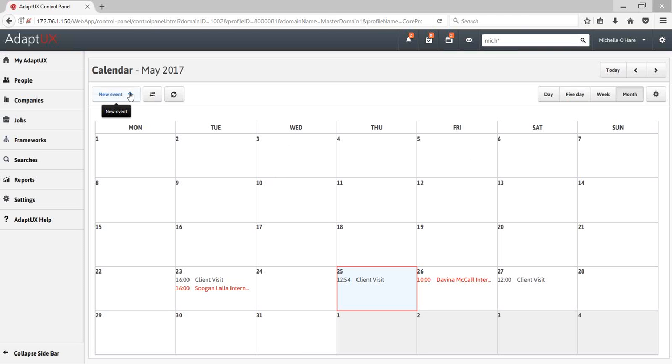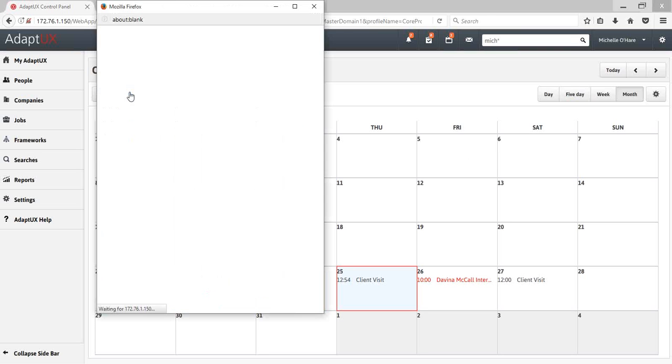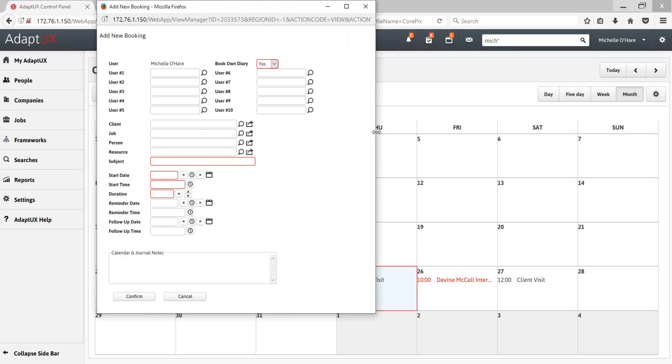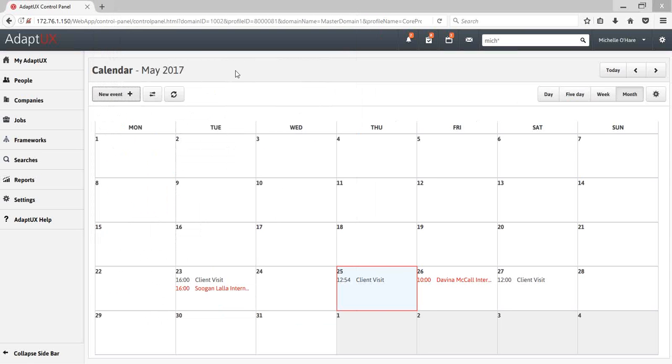And last thing you can do is a new calendar event. So clicking on new event, you can go in there and create your own calendar appointment. Again, that will go through to your Outlook. You can put the subject title here, the start date. You can invite other users. So it can be other team members as well. And once you confirm that, that will send invites out to them and pop that in your calendar. So that's really the calendar in Adapt.